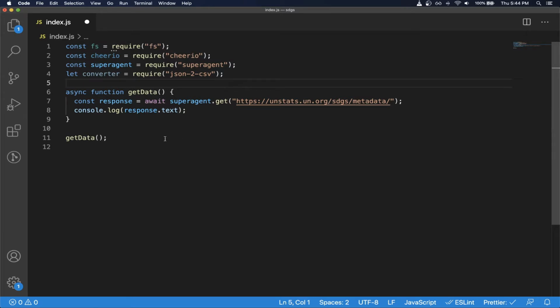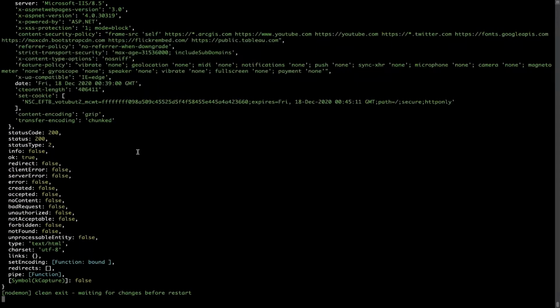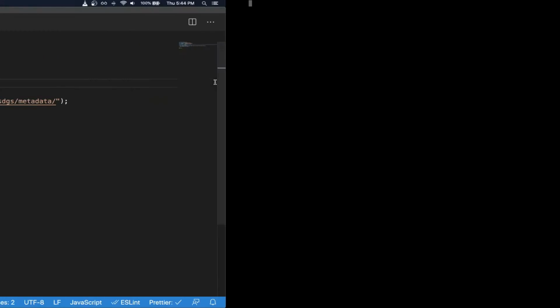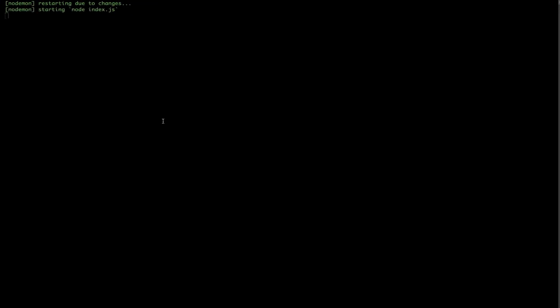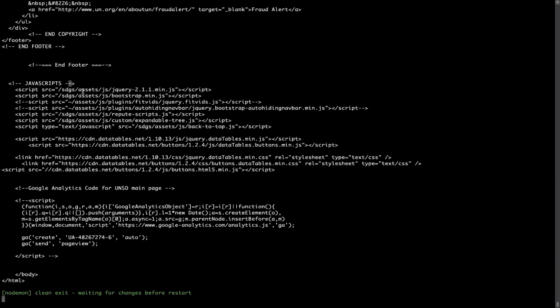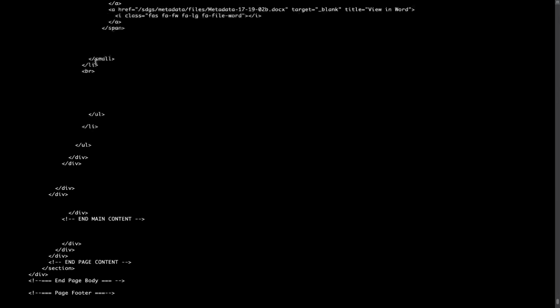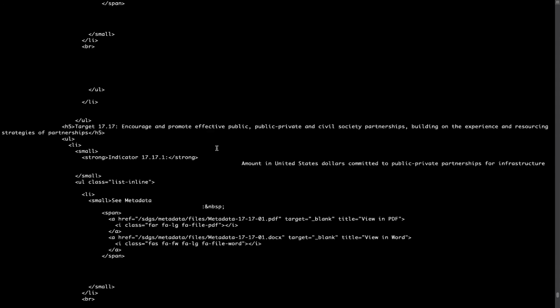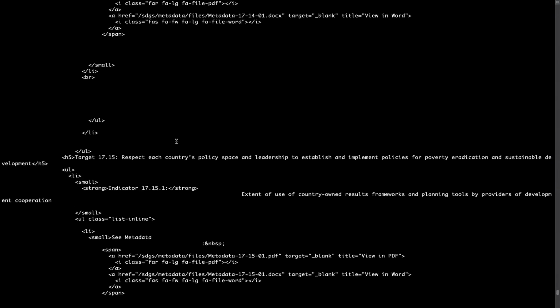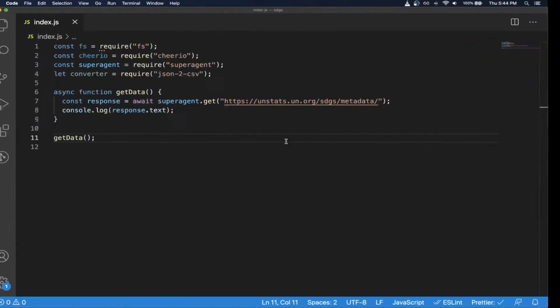We need to see this output, so for that I have kept Node.js running here. As we save something, it will automatically show the logs here. So I'm going to save it. It has gone to the website and extracted the content from the website. As you can see, it doesn't look like very well formatted HTML. It's going to be really difficult to parse if you don't have some library like Cheerio.